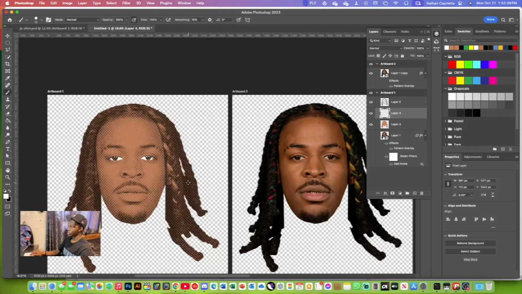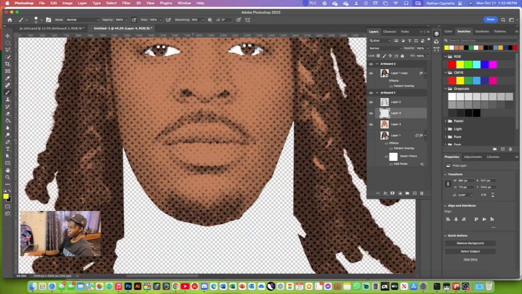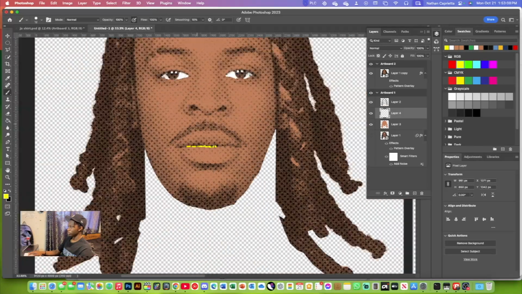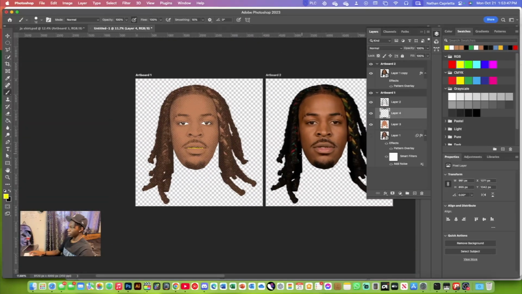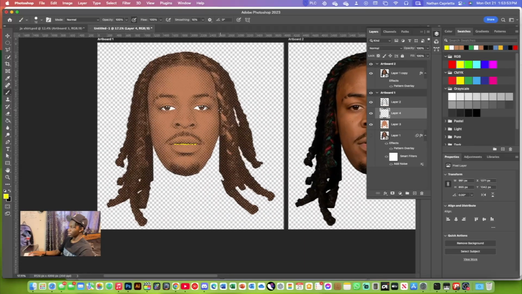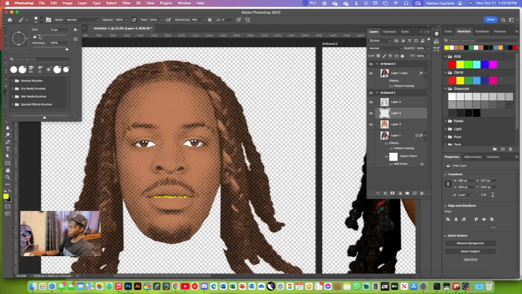He has grills, so what I'm gonna do is just take yellow and he actually does have some color in his dreads, so what we're gonna do is add color there, make the paintbrush a little bigger.